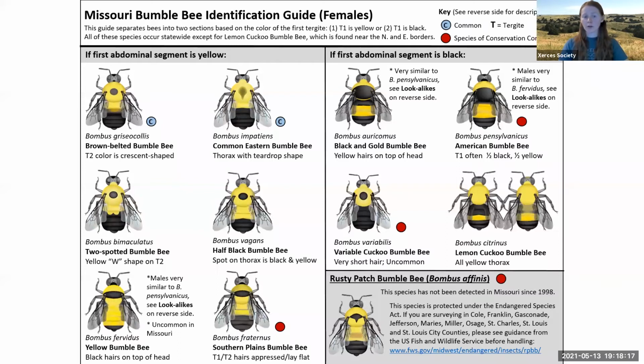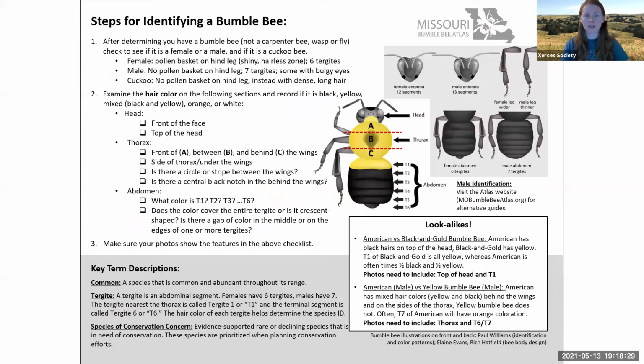The one at the bottom in the gray patch, the rusty patch bumblebee, is there because there's historic range in Missouri, but it's a very unlikely event that you'll collect one of these. On the back side of the ID sheet is, again, that list of what needs to be included in your photographs, as well as some advice for lookalikes. There's a few species in Missouri that look similar to each other. So we've put some ID clues on there to help you distinguish them, as well as what photos you need to collect if you gather one of these bees.